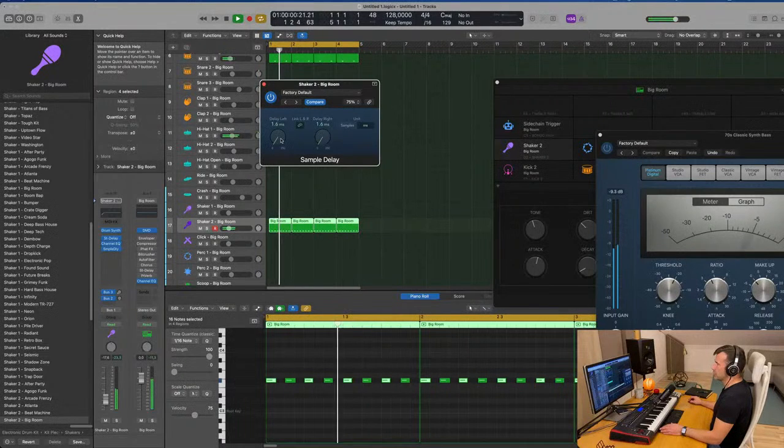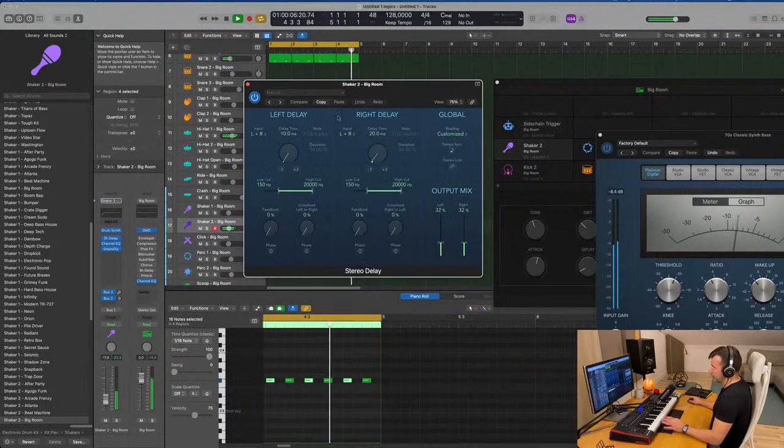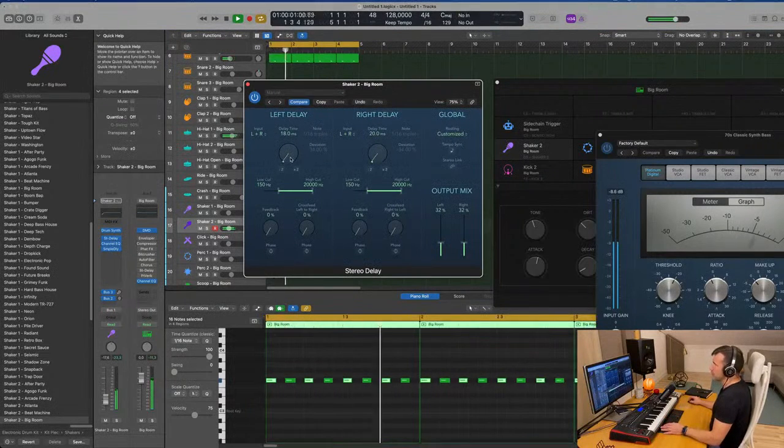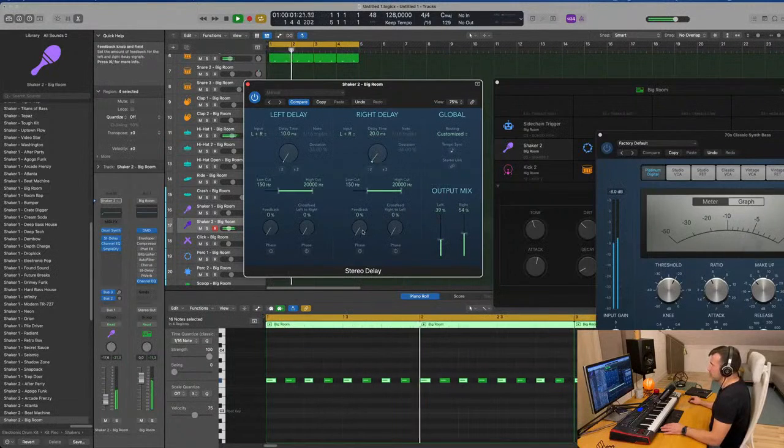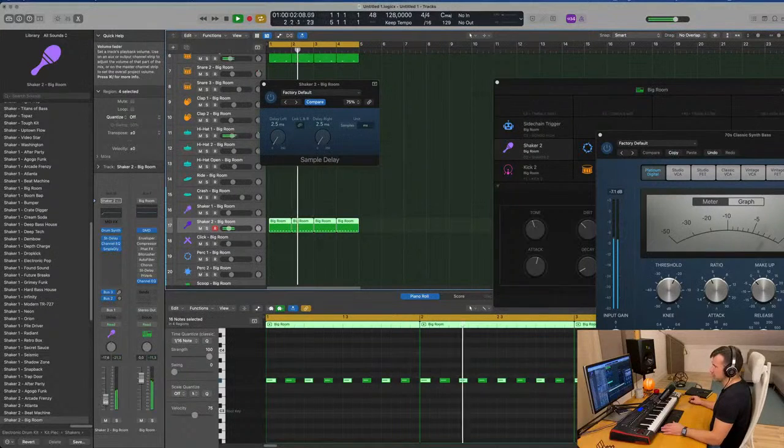I'm trying to have the shakers to be a little bit off, and then I will also send them, before I do this, to some delay time here. Let's see it. With a little bit more feedback. So they have a bit more of an organic feel. It's not completely static.